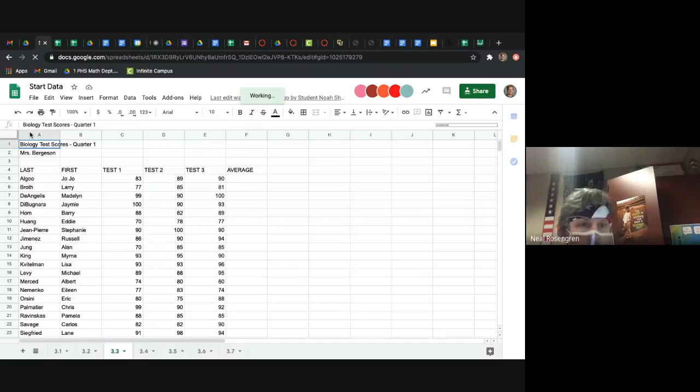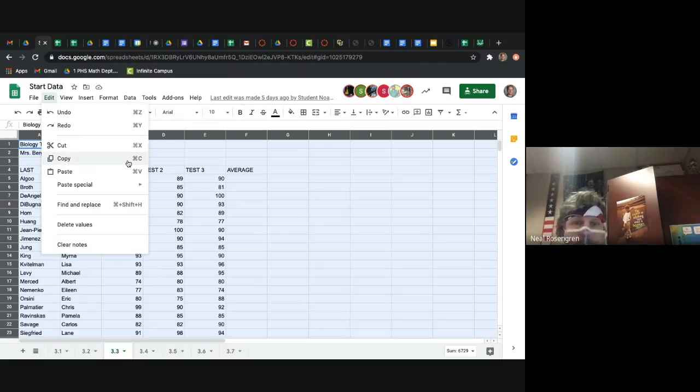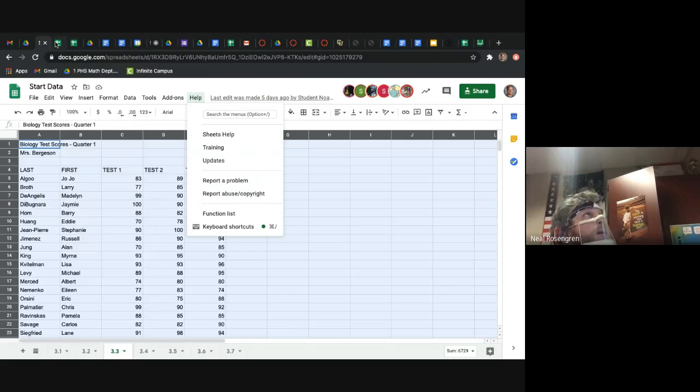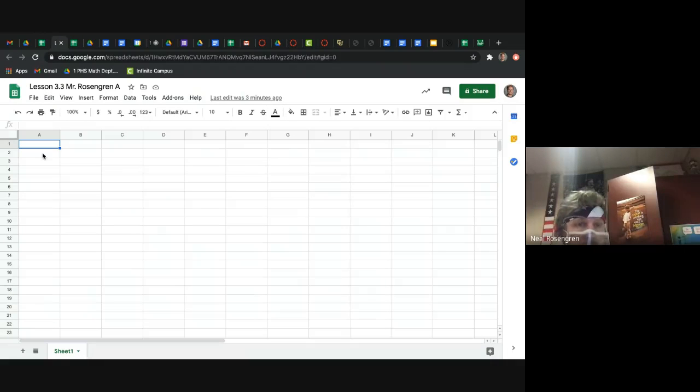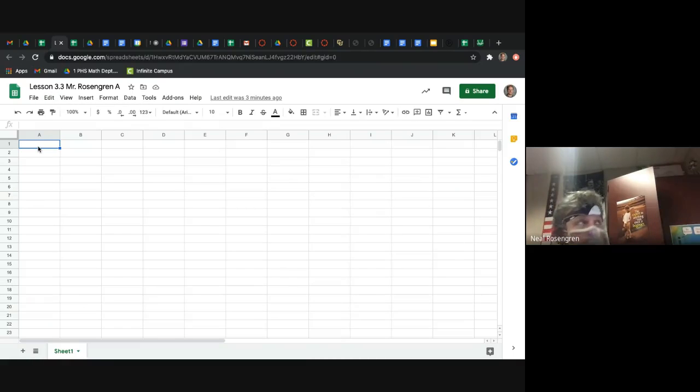And I should be able to just click on everything. Just click this top left box, it selects it all. I'm going to Control C to copy. You could always go to edit and click copy, but it's Command C for me, Control C for you guys if you're on a PC. And then I go back to my lesson 3.3, and you can just edit, paste. You can always go to the menu, or you can use the shortcuts, those hotkeys.